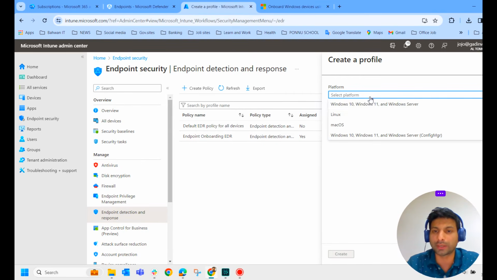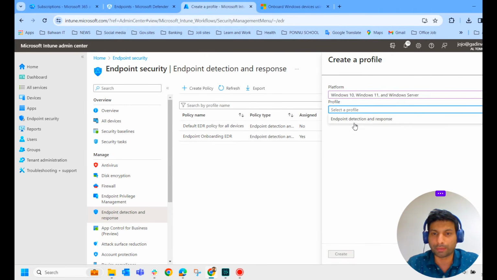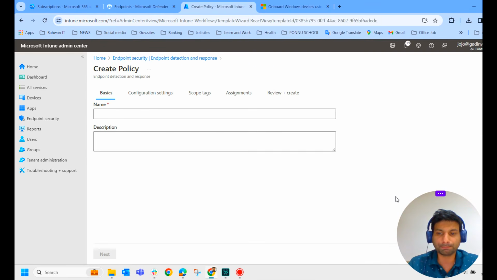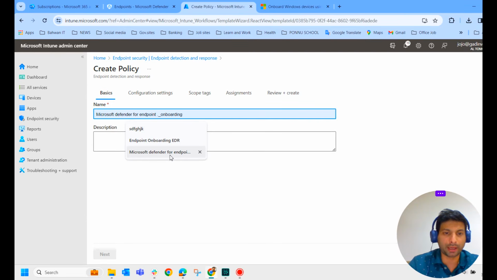So how to create a policy, we will check now. Click on create policy and select the platform here, select the profile, endpoint detection and response, and create it. Now you have to name it. You can name it like endpoint onboarding EDR.